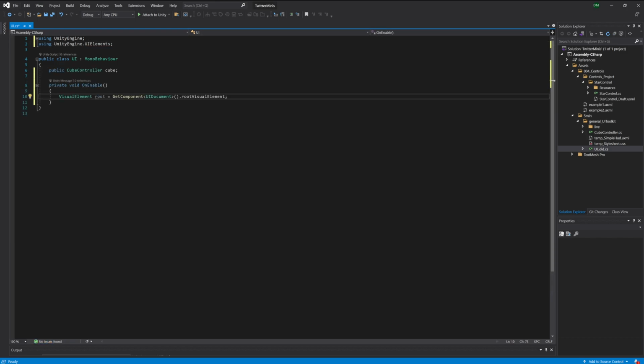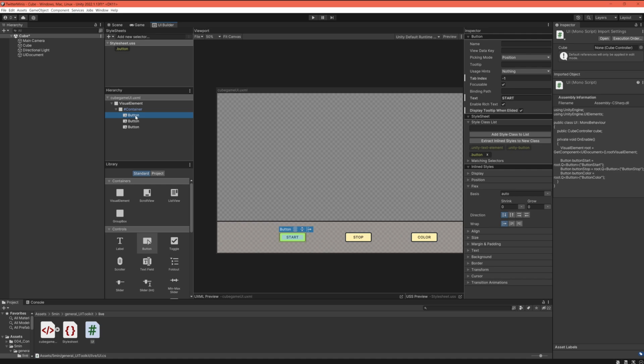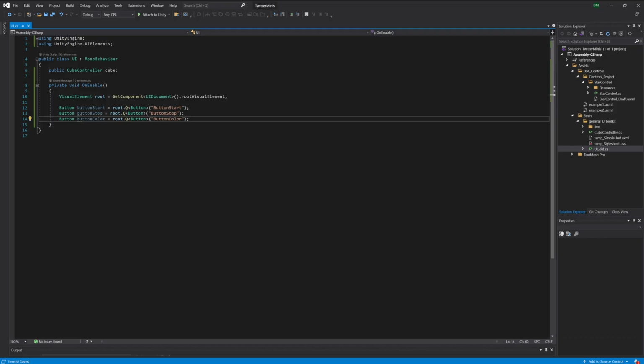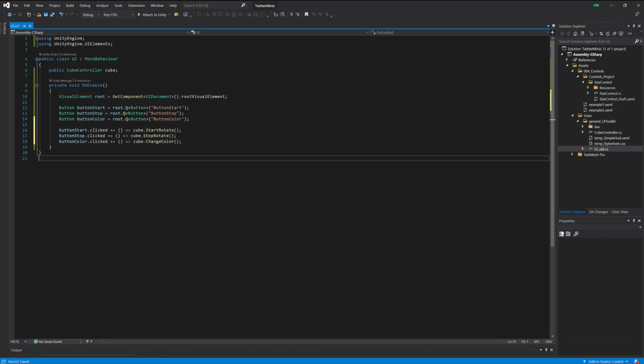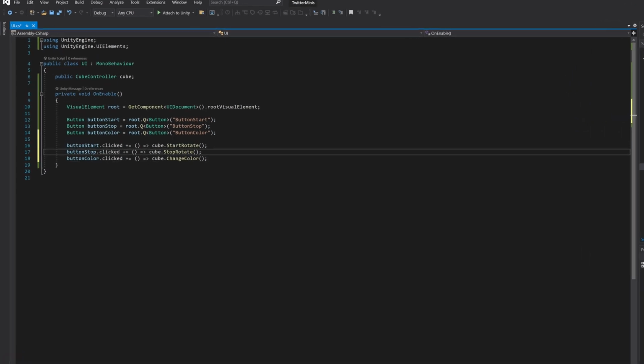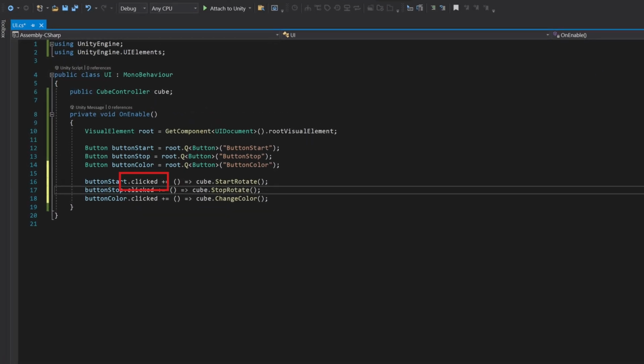Now in onEnable, we need a reference to the root element of our UI, because from it we have access to all the other elements. That way we can now get references to our three buttons, but that only works if we gave them the appropriate names. And finally, let's now do what we are actually here for. Give the buttons some functionality. For that, we can access the clicked event on the buttons and hook up the appropriate function from the cube controller.